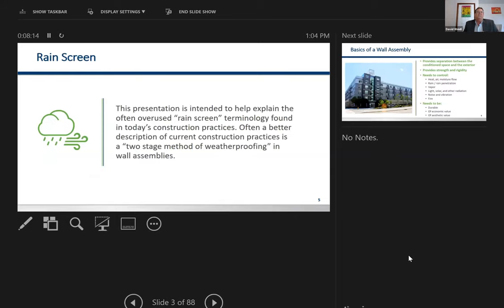So with that, the presentation is really intended to explain what is right now an overused term, rain screen terminology. We hear it all over. This basic understanding is more a two-stage method of weatherproofing, or drain-back ventilated assemblies in building envelope enclosures.